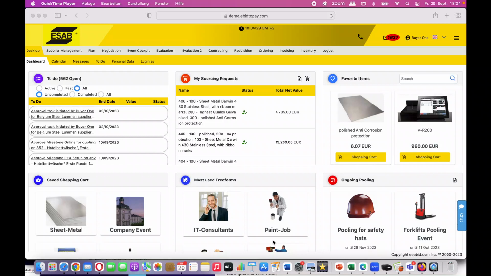ebidtopay doesn't stop with smart spend analysis and supplier management. We're having some elements you wouldn't find in any other competing system. And that's, I think, because we've been doing it for so many years, we're a bit deeper in the subjects than some of our competing vendors.